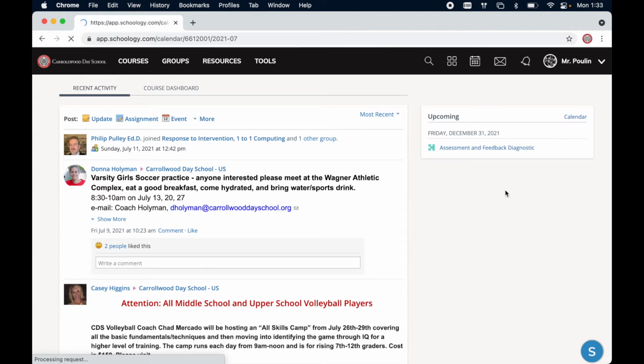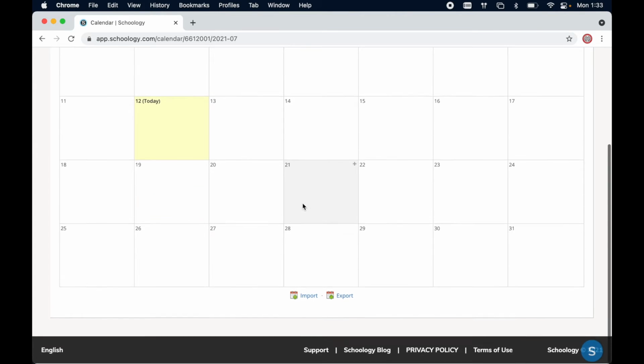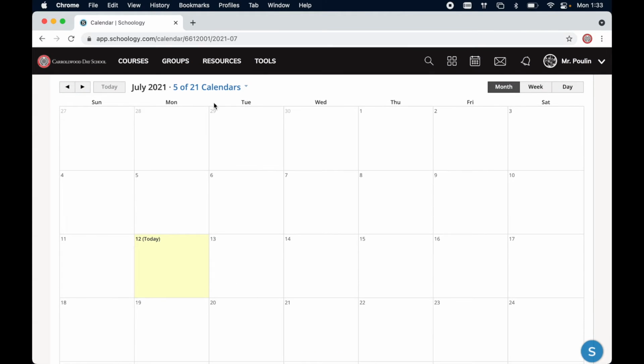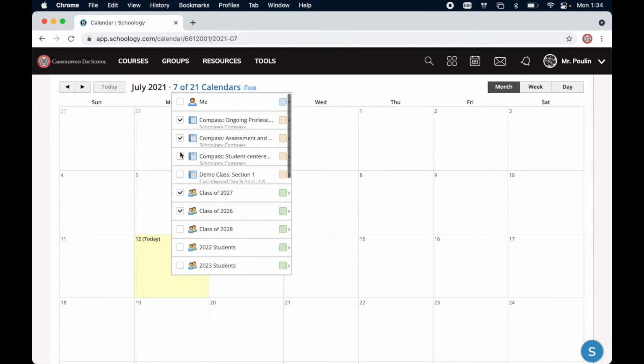If I click on the calendar, it will actually take me to the full calendar, and I can look and see what other things are on here. You'll also notice often when you do this, you'll only have certain calendars checked to show. So in this case, I only have 5 of 21 showing. If I select this drop-down arrow, I can go ahead and select more calendars to show. So if I want to just go ahead and click on all of these, then I can do that.